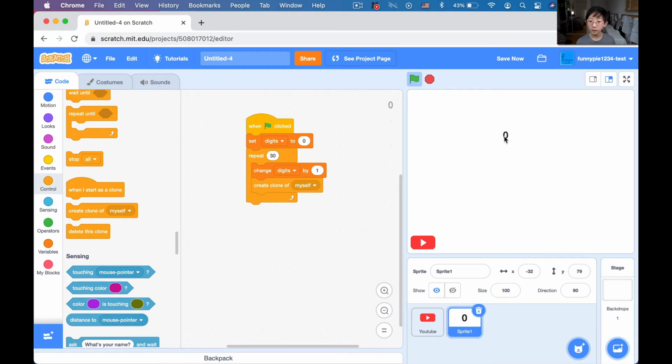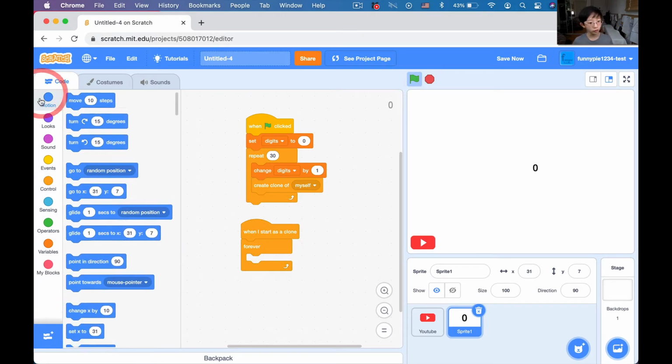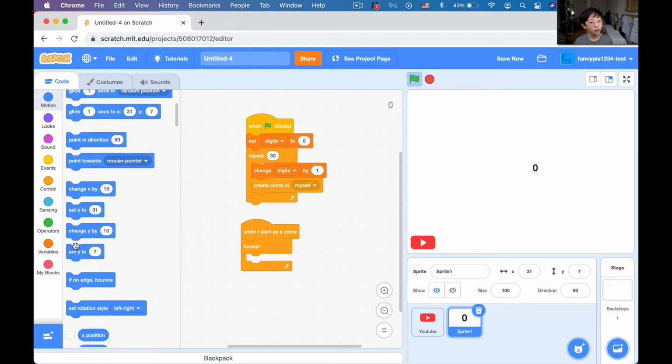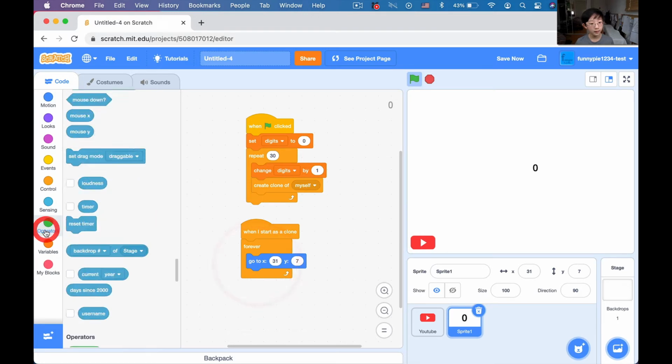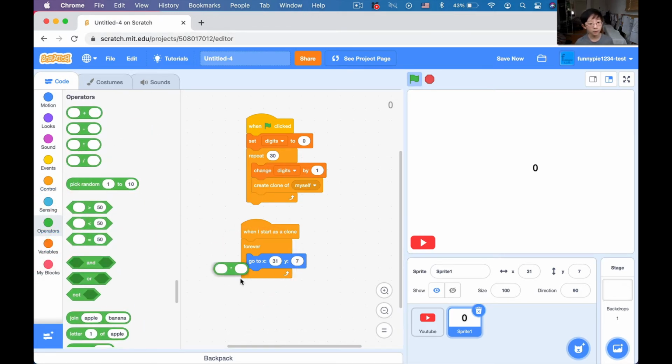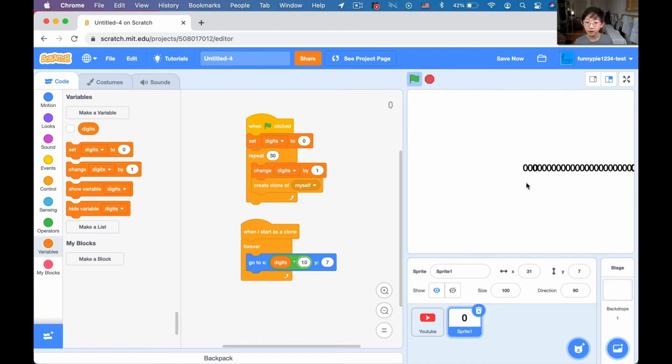Okay, so how do we fix that? Well, we want each clone, so drag a when I start as a clone, get a forever loop. We want each clone to go to X, and we're gonna multiply its digit, my digit, by 10, and this will determine the separation of your digits. Y, and that's pretty good. And now we have all the digits going off like that.